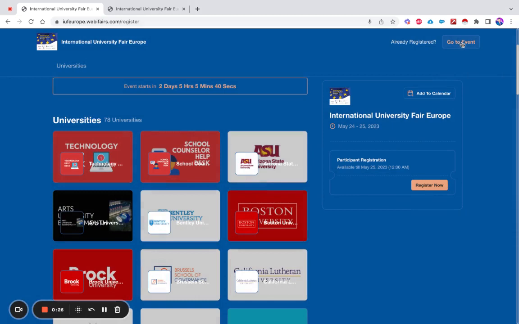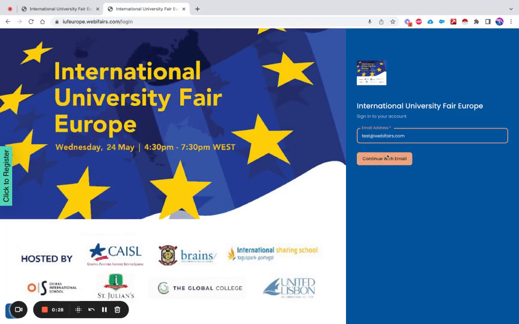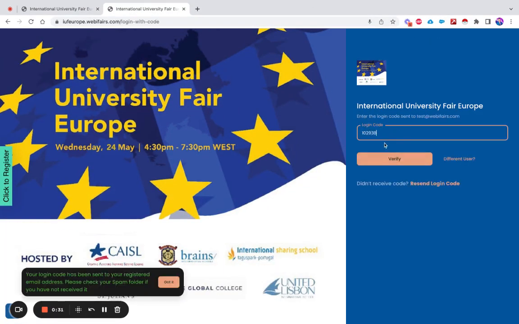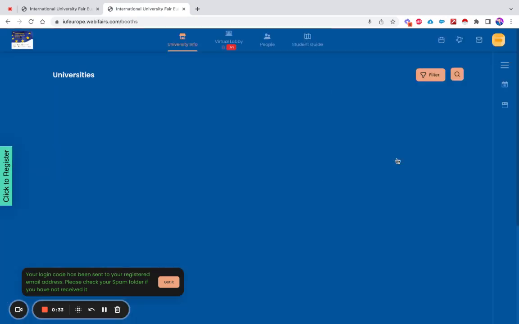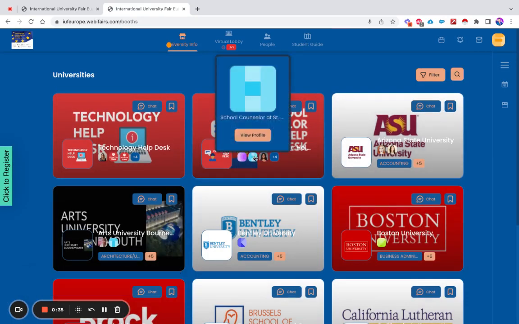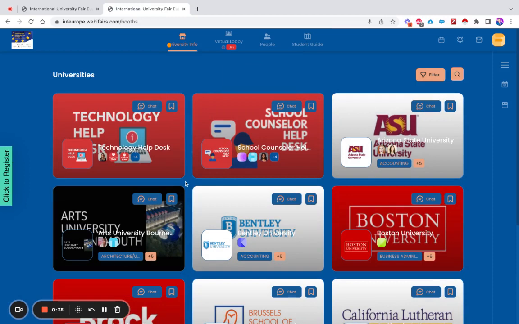After registering, click Go to Event and log in using your email address and the OTP (one-time password) sent to your email. The first time you log in, complete the onboarding form. This will help universities interact with you more effectively.